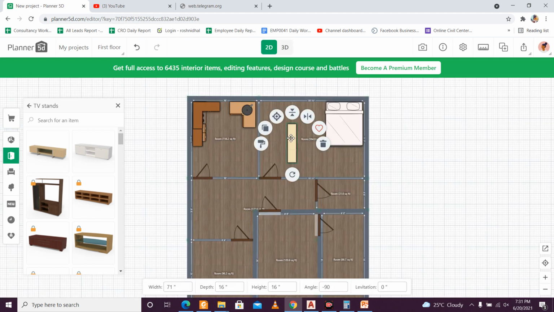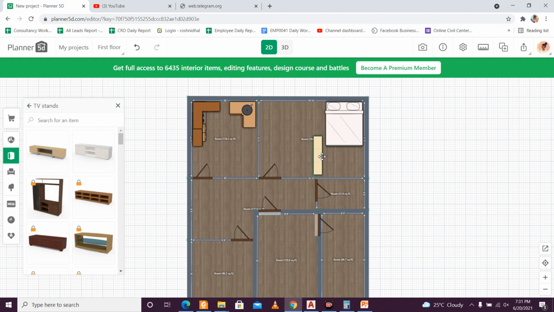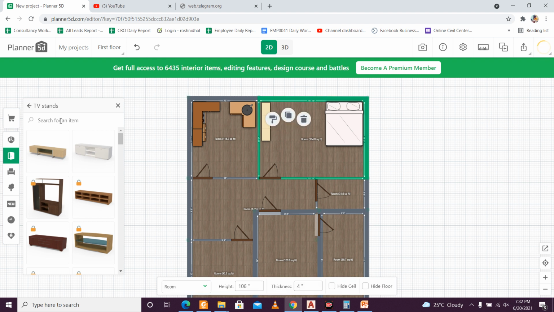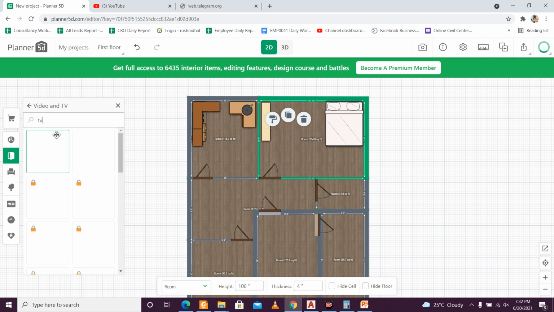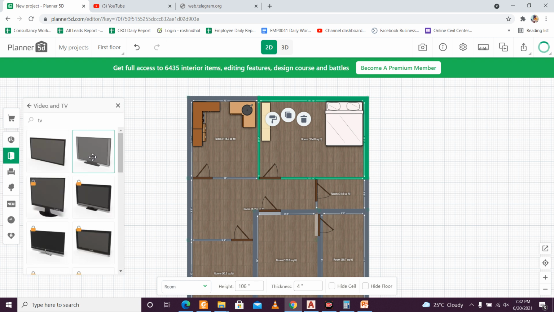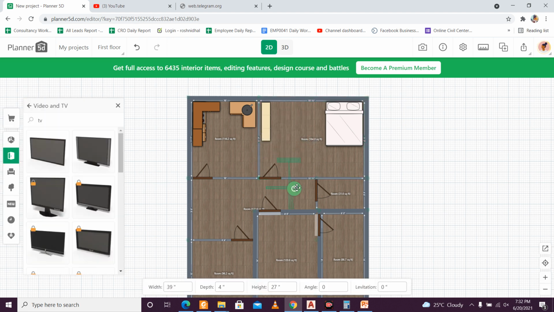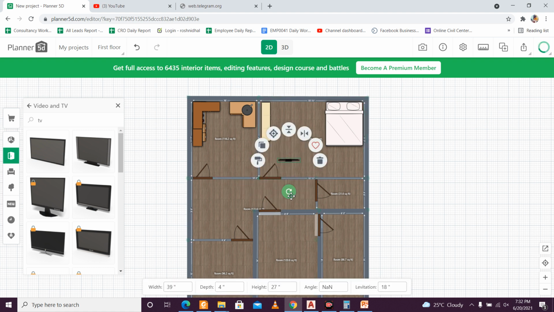So I'll just place the TV stand in this corner, because someone with the bed, if they want to watch the TV. Okay, I have some other ideas. Let me place the TV corner here, and if I have a TV, let me see TV. If we have video and TV, yeah, I have TV also. So this one I'm taking and rotating. Two TVs. I will delete one, and this one I'm taking and rotating it.